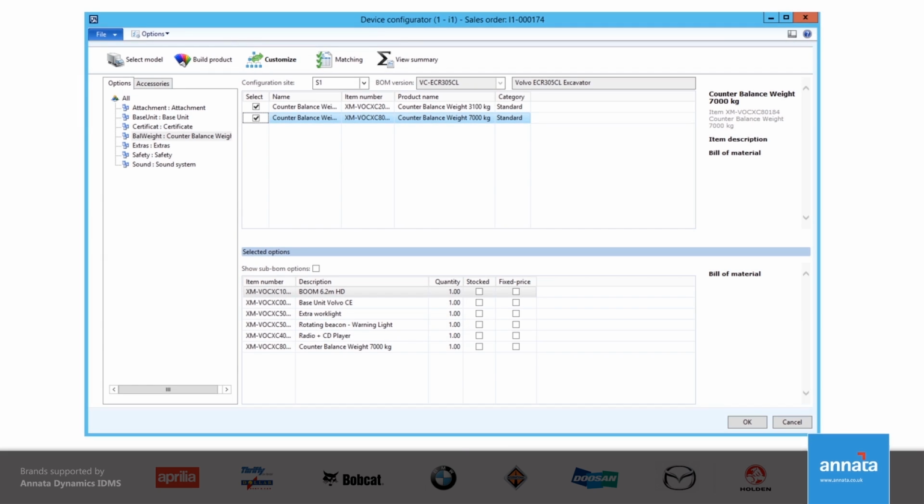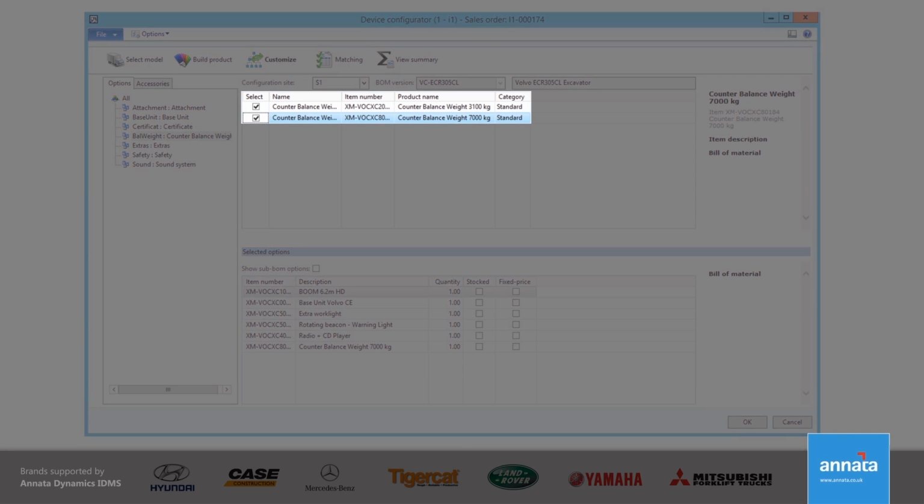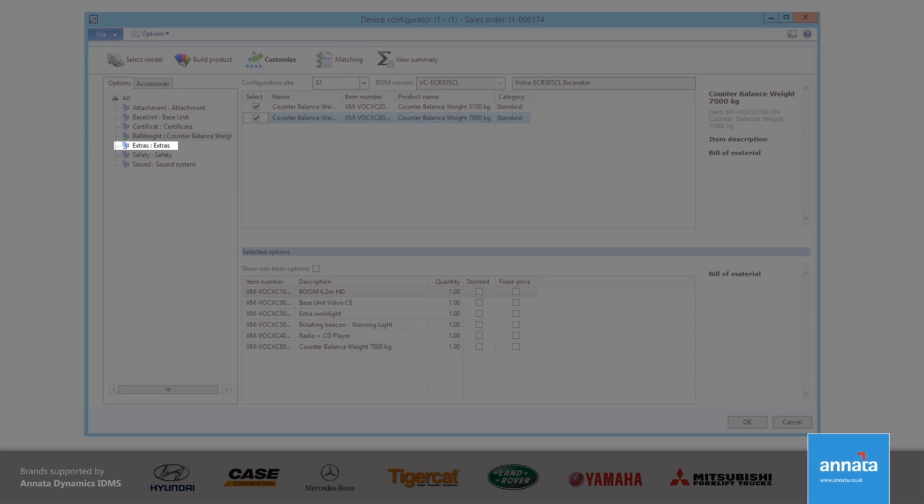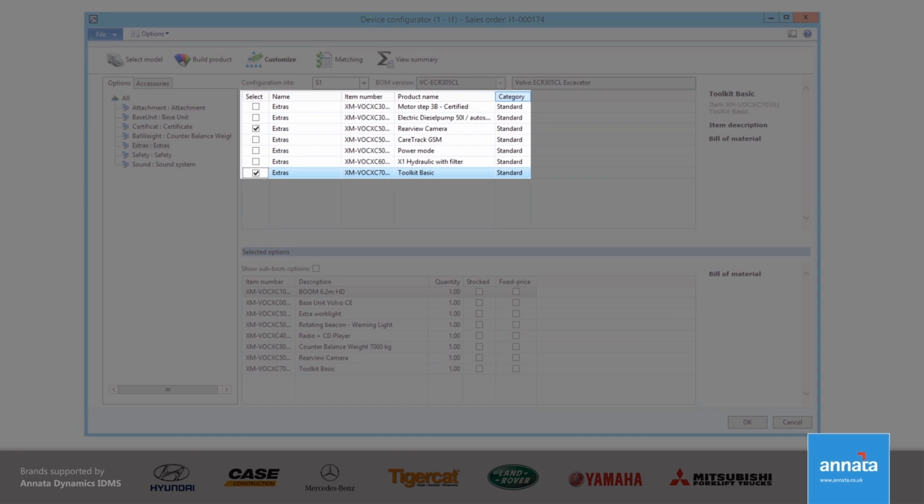In the customization stage, I can either make changes to the specification, or I can add elements to it. This depends on the specific needs of my customer. In this example, I am adding an extra counterbalance weight. I continue the customization by clicking on Extras in the tree structure on the left-hand side of the form. This displays a list of all of the extras associated with this machine. In this example, I have selected a rear view camera and a toolkit.